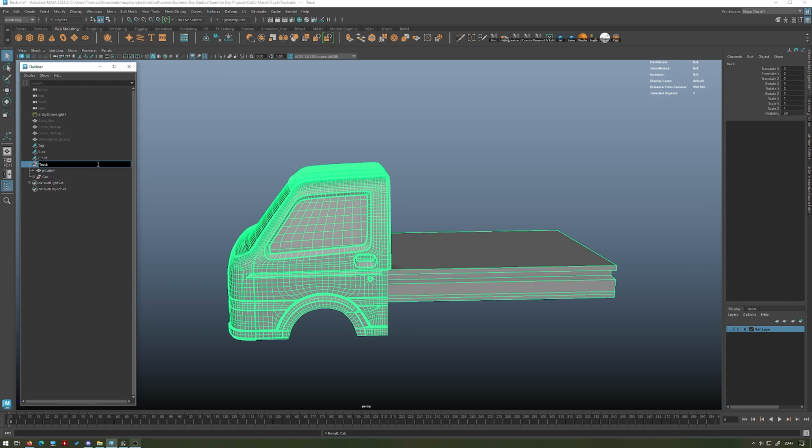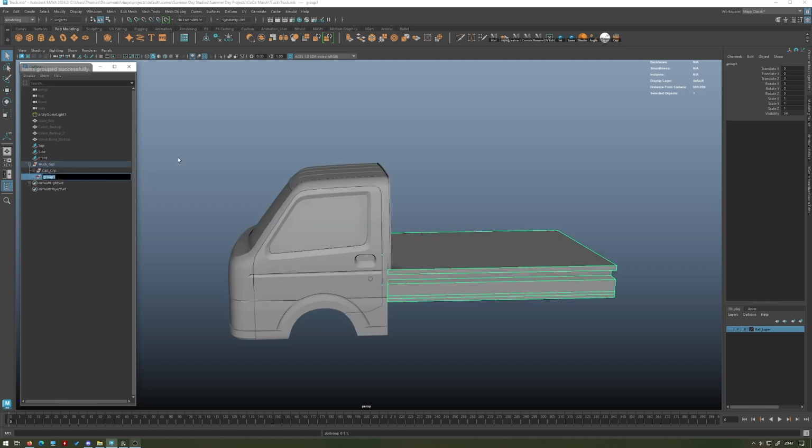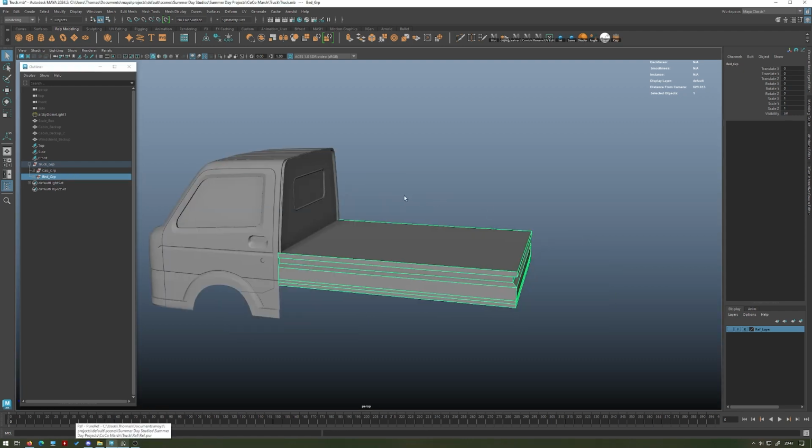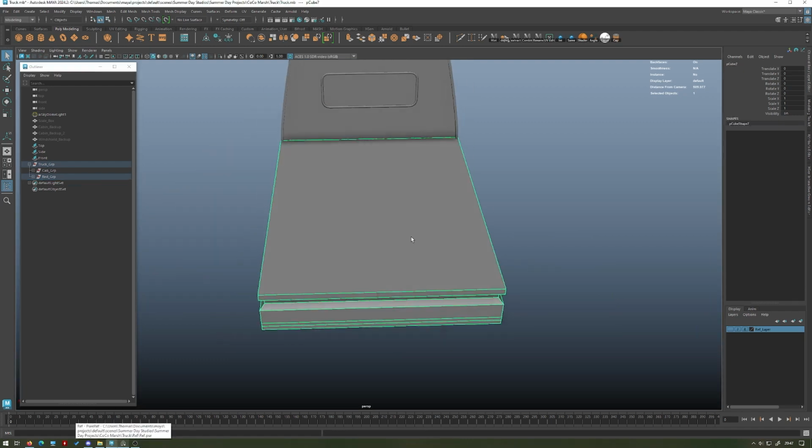So if it's a group, you might have underscore GRP, and the underscore because you can't actually have spaces in Maya, if you haven't noticed already, when you're using the outliner or naming anything really. So we can do cab underscore group as well, GRP. And then we can do the same, we'll group this, and we'll call this like bed underscore group. Now that that's cleaned up a little bit, we can go ahead and actually start finishing off this guy.